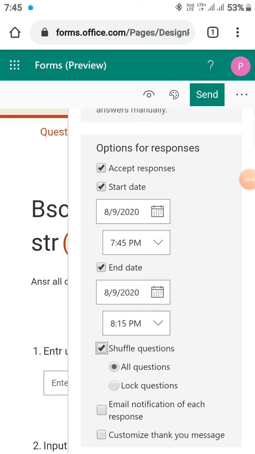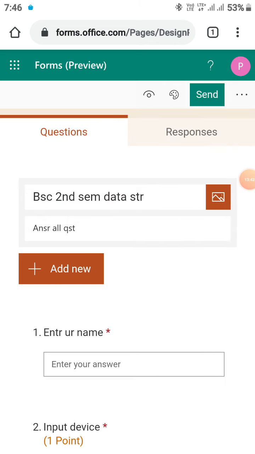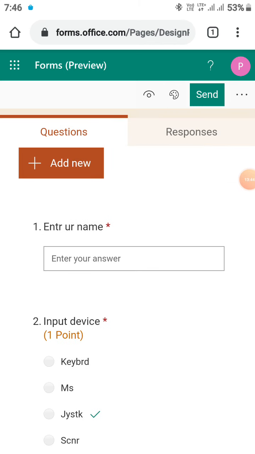We can shuffle the questions so that the questions keep coming in a different order. For each student there will be a different order of the questions. One important thing here is, if we shuffle the questions, then the name field we wrote at the top will keep moving down too, because the name is kept in the first question. So the first question, which is for name, enter your name, we should lock. So how we can lock, please see.